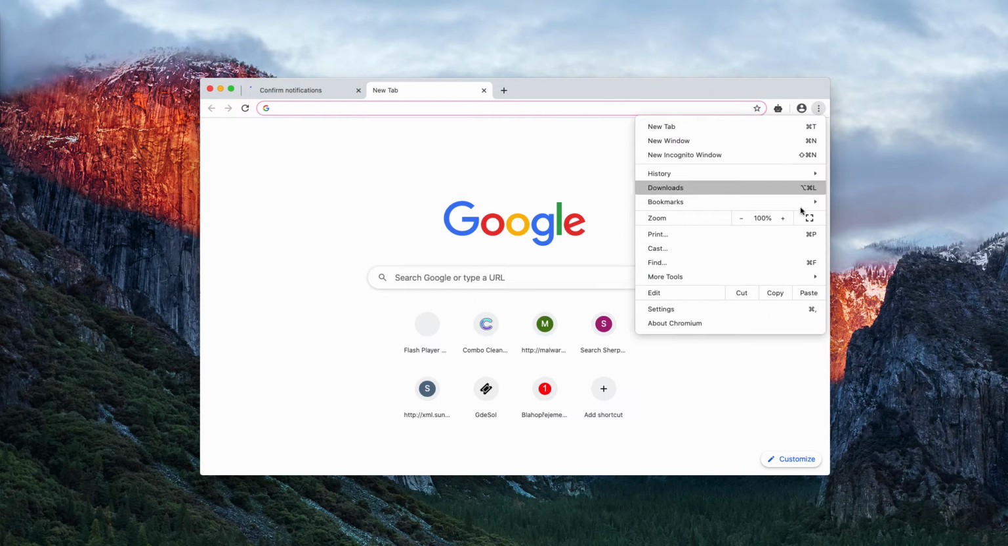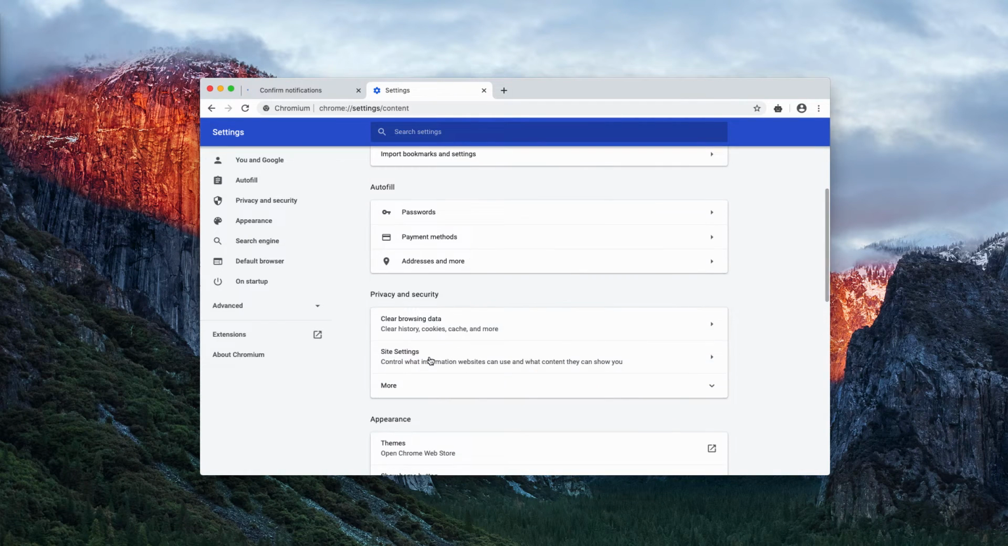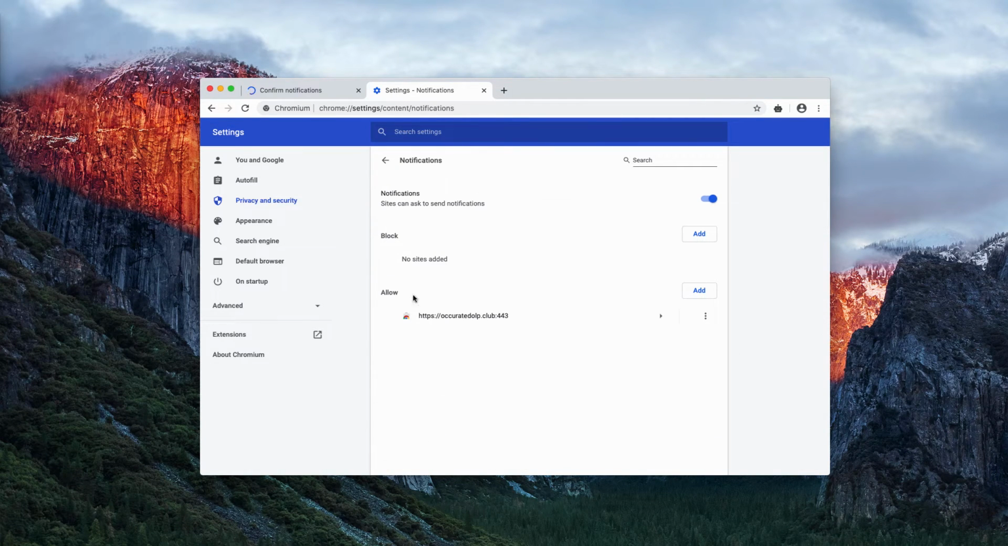So go to the browser menu, you click on Settings, now you choose Site Settings and Notifications. Now you need to check the Allow area carefully and find this dangerous, questionable website and click here and select Remove.